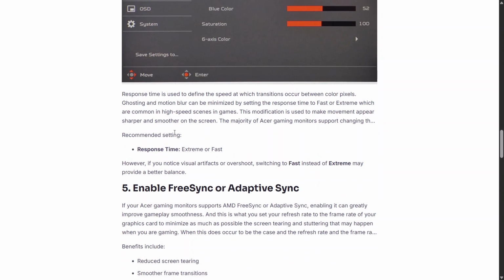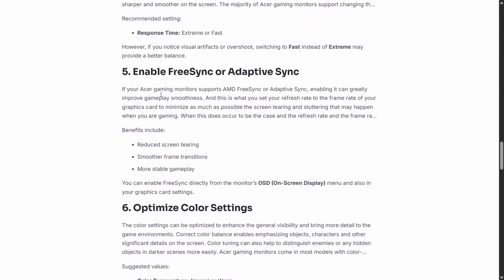Now enable FreeSync or adaptive sync if your monitor supports it. You can usually find this option in the gaming section of the monitor menu. Turning it on helps reduce screen tearing, improve frame consistency, and provide smoother gameplay.